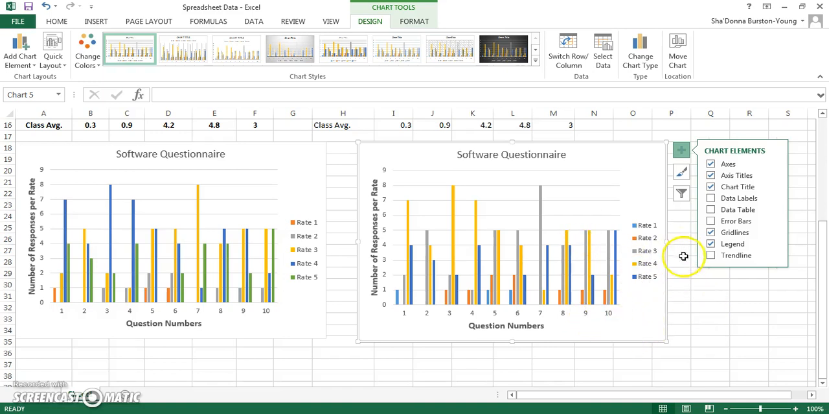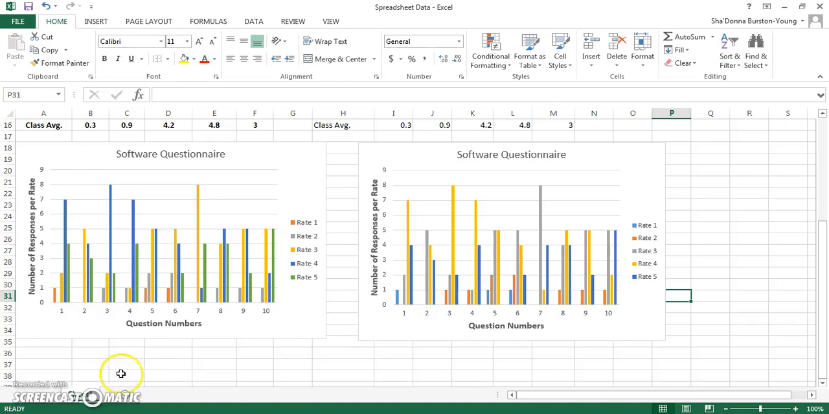And there you have it. You've completed your graph. I hope this was helpful.